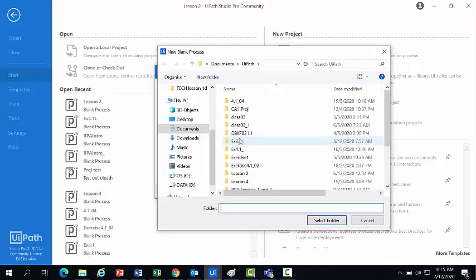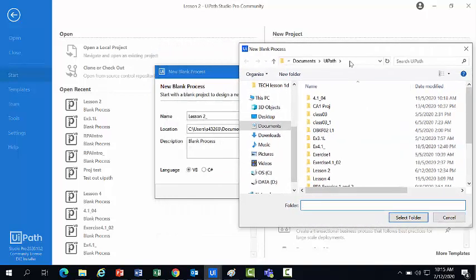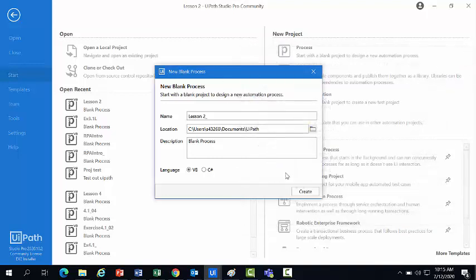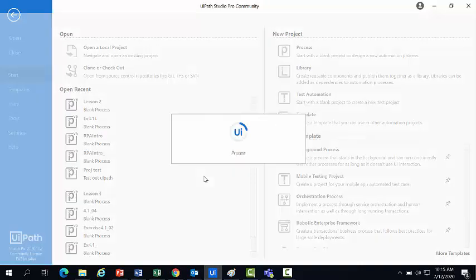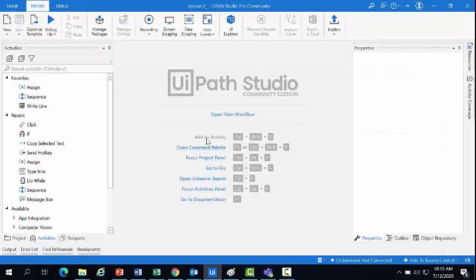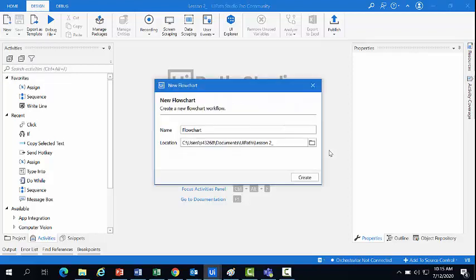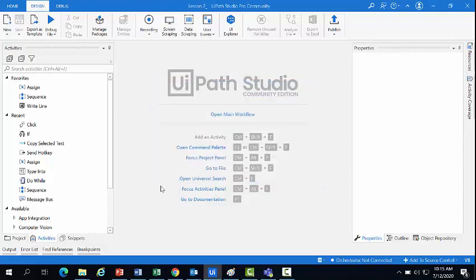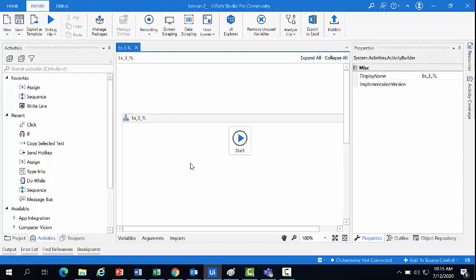This file will now be saved into this directory. As always, the address for this directory or this folder can be found in this box. So let's create this project or process. Once we are ready, we can start by creating a new flowchart. So you can label it exercise 3.1L. And this brings up our design panel.